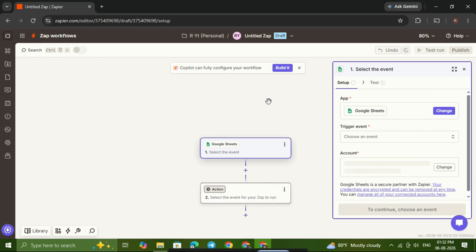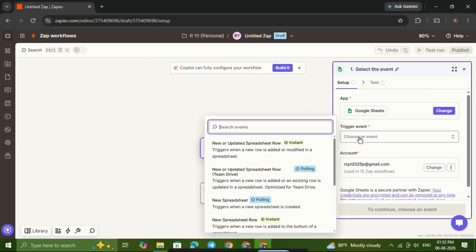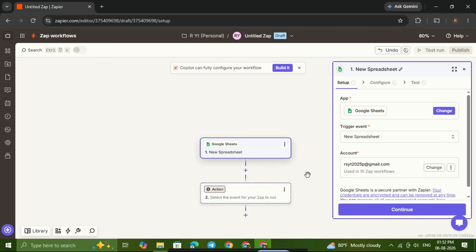After selecting your app, choose an event. The event is the specific action Zapier should watch for. For example, it could be a new row in a sheet, a new form response, or a new email. Pick any event that matches what you want the automation to do. Once you choose it, Zapier will ask you to log into that account. Go ahead and connect your account so Zapier can access the data it needs. That is a normal part of setting up automation.